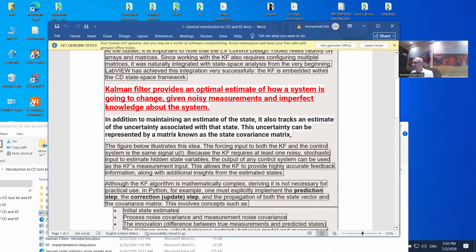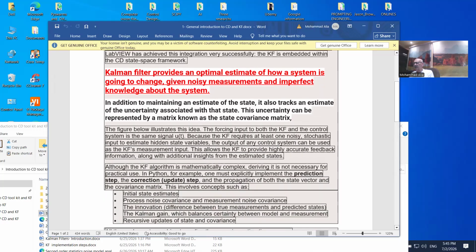As a simple definition of Kalman filter, we can say that this is an algorithm which provides an optimal estimate of system variables. Thus, it shows how a system is going to change given noisy measurements and imperfect knowledge about the system.